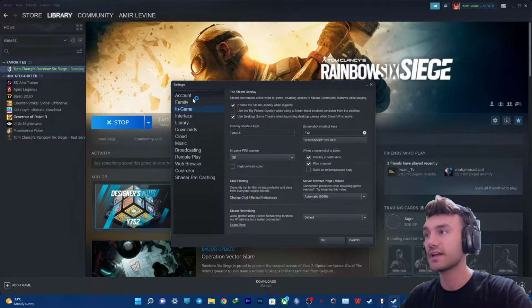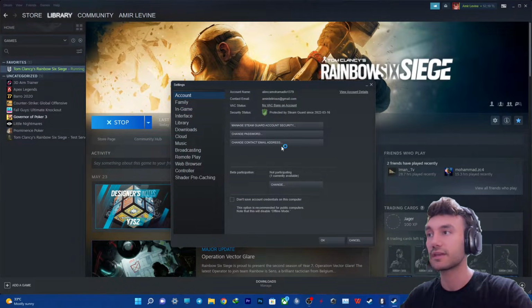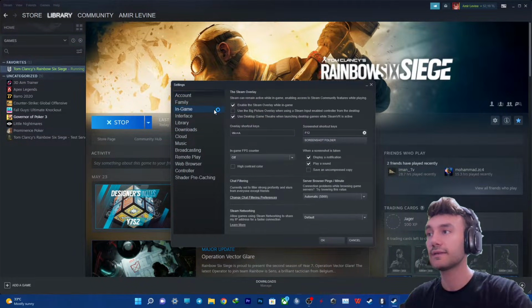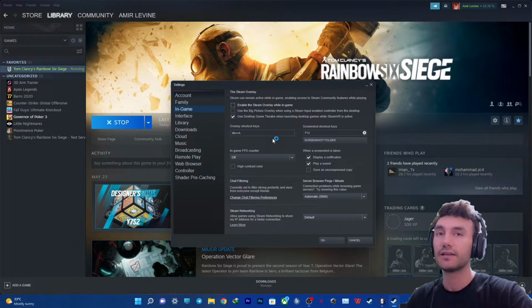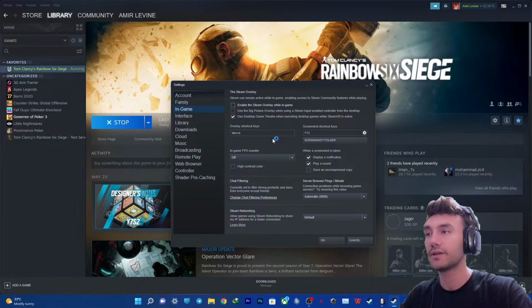So in this section, this is the whole setting of Steam. You want to get into the In-Game section and uncheck the first box that says Enable the Steam Overlay while in-game. Okay, you want to uncheck it, or you can also change the overlay shortcut keys. So I changed it to Windows and A, so it is less likely to open accidentally, but you can completely turn it off by just disabling this box.